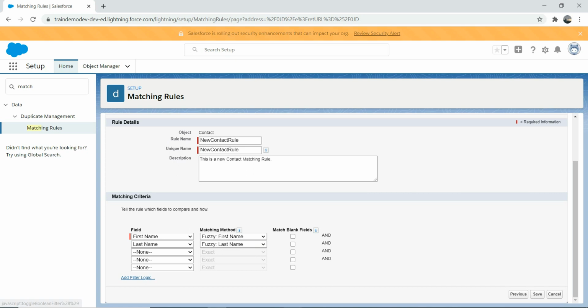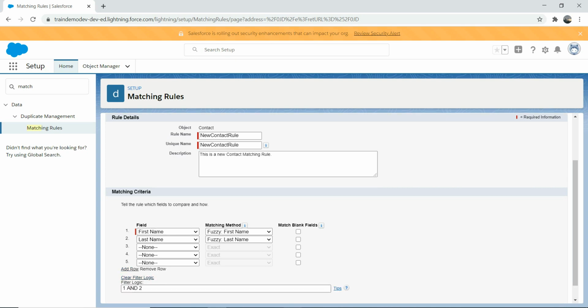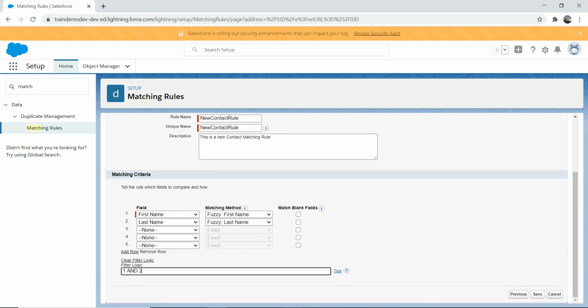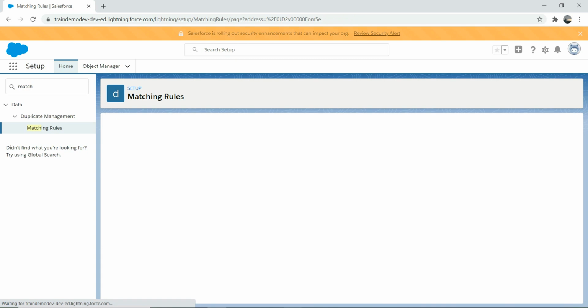And the filter logic for now is AND, but you can make it OR or do a different combination. You can read about how this filter logic works. You can put brackets, like one AND, then OR two. You can do a lot. It's a logical equation we are forming here. So let's say you want the first name and the last name to match, or something else. You can work that out. Then you save.